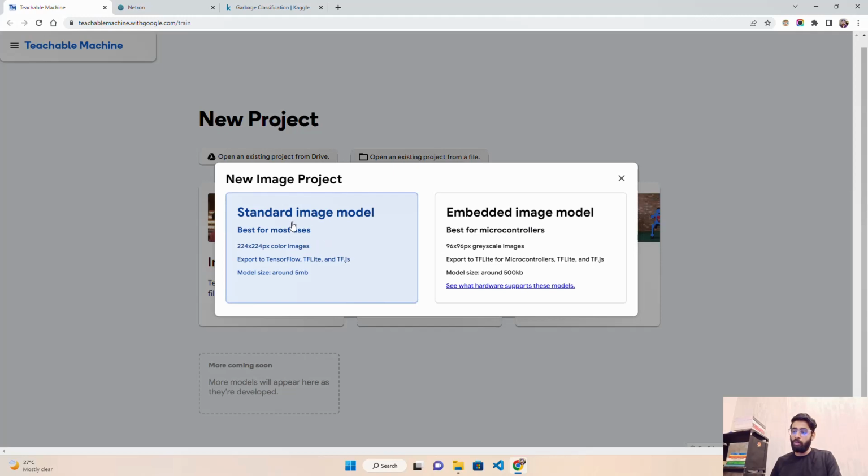But in my case, I will go with the standard image model, which works on 224 by 224 pixel color images as an input, and then you can export that to your TensorFlow model, Keras H5, and TF-Lite, or TensorFlow.js if you are looking to build a web application running completely on the client side, with a model size around 5 MB. You can see it's giving you some information about the output model size, and for embedded devices it's half an MB here, 500 KB. So let's select standard image model.